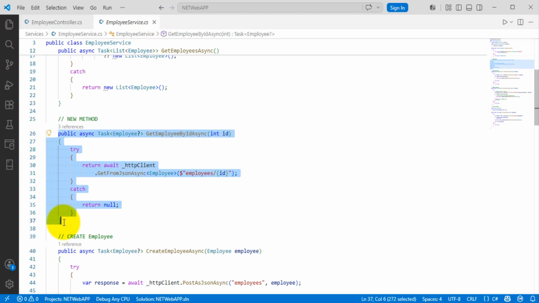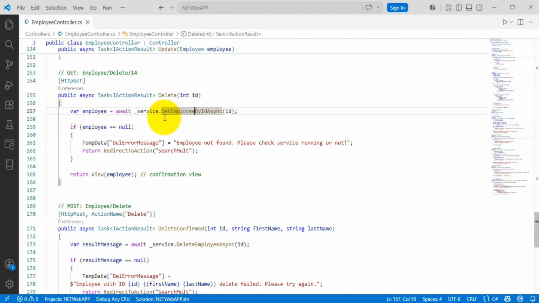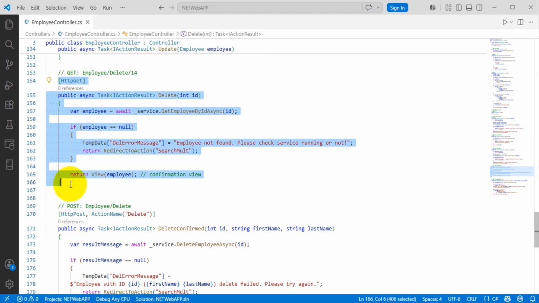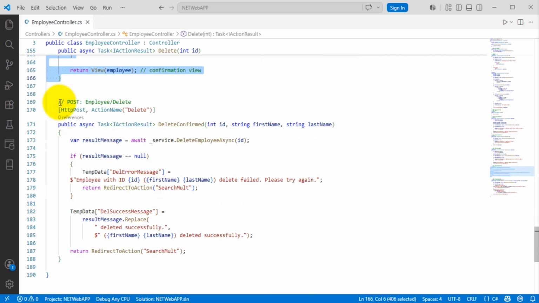So this code is getting employee details based on employee ID. The employee is stored here, and if employee equals null, meaning the API has stopped or some issue is happening, it will display a message, employee not found, please check whether the service is running or not, and it will redirect to the search model.cshtml, which displays all the records of employees with filter. If it's successful, it will return the view, the employee delete confirmation view. Okay, so this is for HTTP get for the delete operation, and the other one is HTTP post for the delete operation.